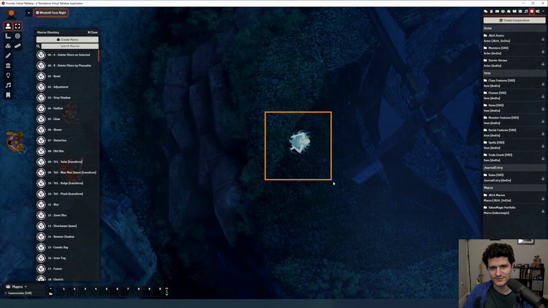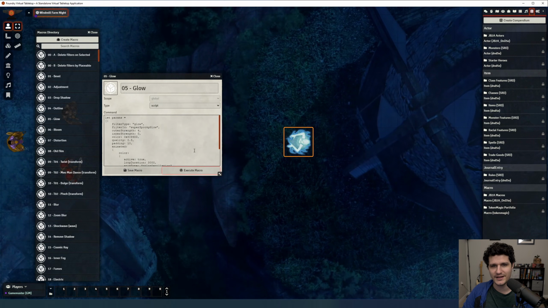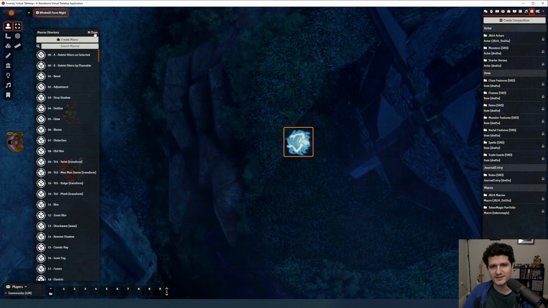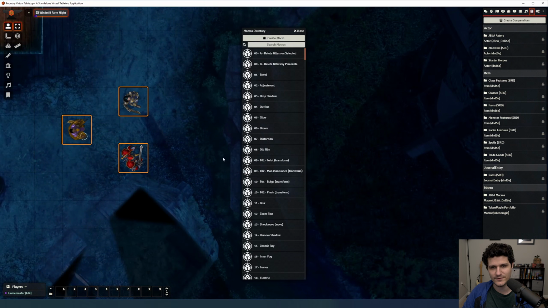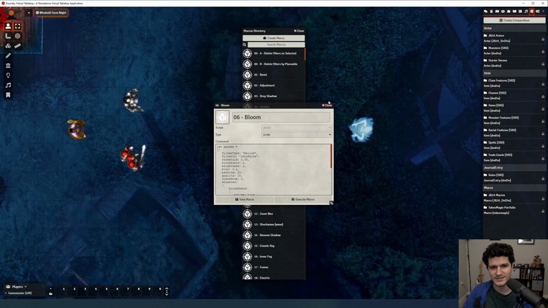Let's select this ghost near the windmill, for example. If I apply the glow and distort macro, I can get an even more convincing ghost effect as it shines and shimmers in place on top of its normal movement. You can select multiple tokens at once and apply a macro to all of them, and use the delete filters on selected macro to delete filters applied to specific tokens or tiles.